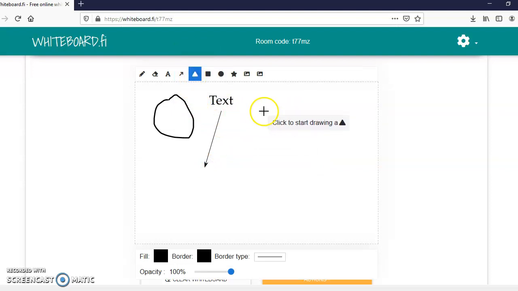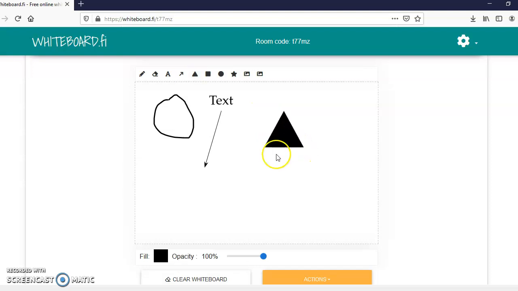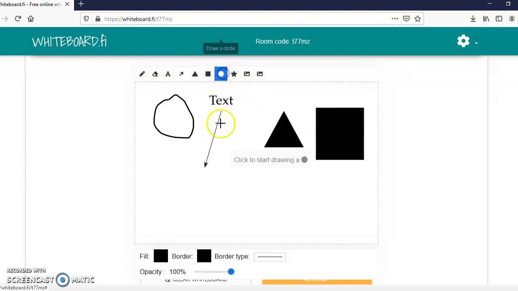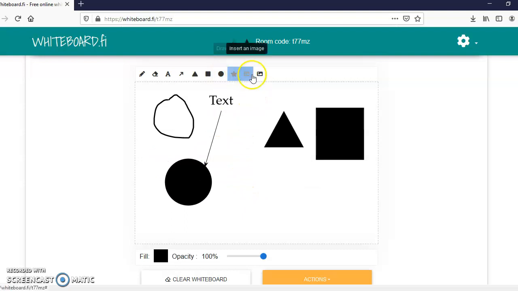Then some figures are there. If you want to draw a triangle, you can have it. If you want to draw a rectangle, you can draw a rectangle. If you want to draw a circle, you can have a circle here. Some other shapes are also there.